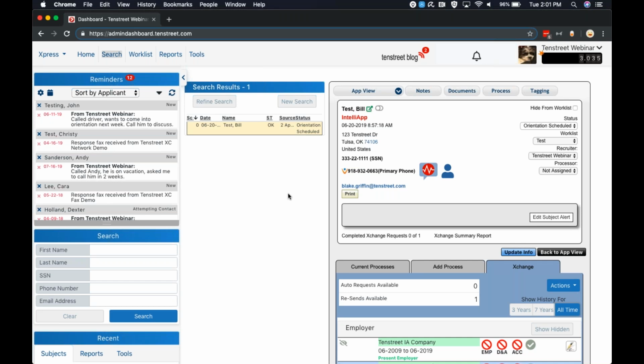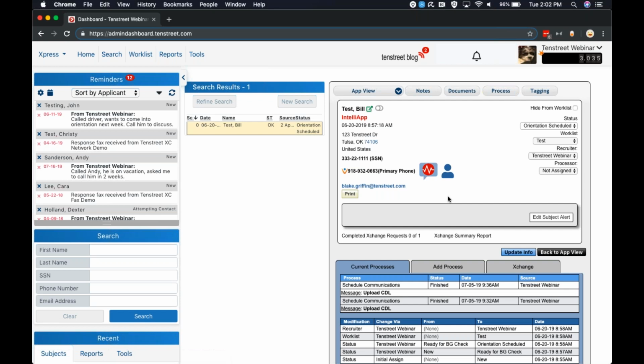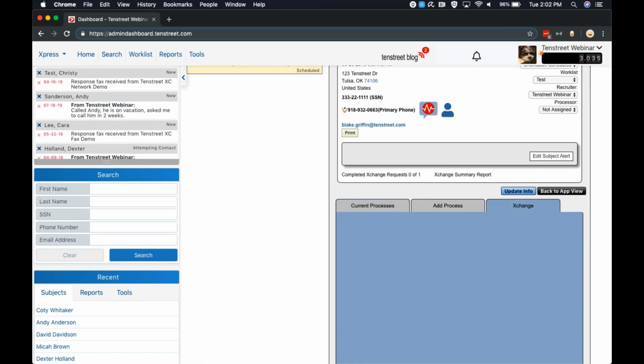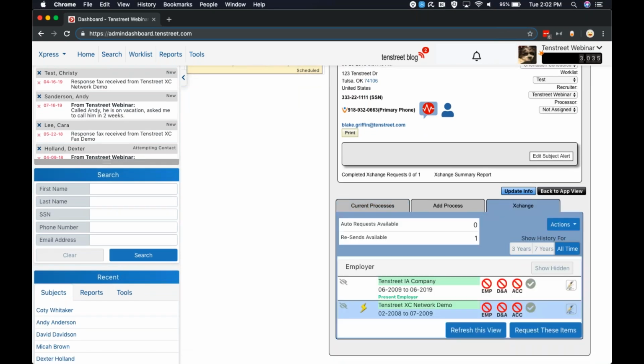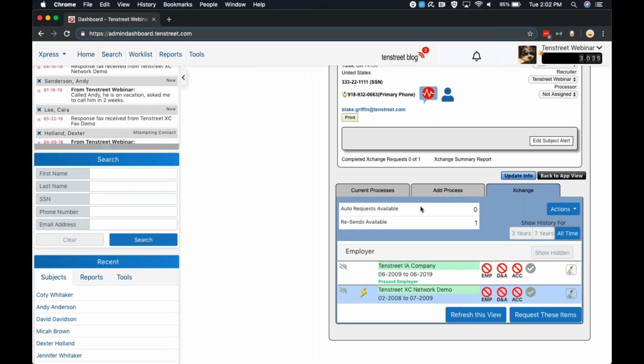Hey everyone, this is Blake here with the account management team here at Tenstreet. We're going to go over a refresher today on the Xchange software for verification of employment requests. To get started, if you want to follow along, pull up the applicant either through your search bar or your work list. Once you have the applicant pulled up, go to the process page, and on the bottom section, go to the Exchange process tab, as we call it. We're going to jump right in.